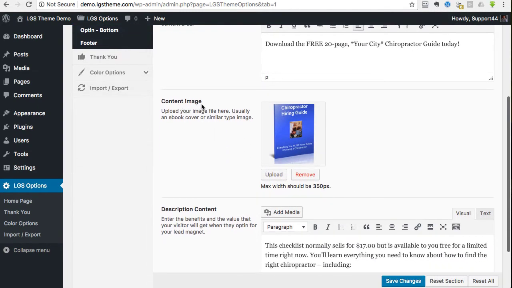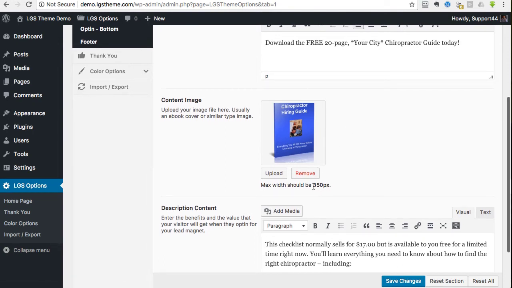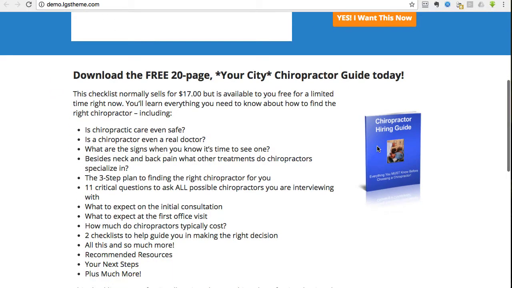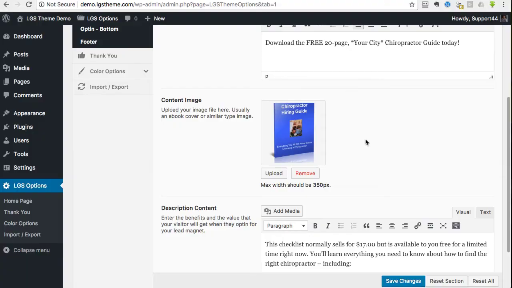Now the content image, this is basically like an ebook cover. You could put any sort of image that you wanted to, or you don't even have to have an image there. But we like to have some sort of visual image for them, so it makes sense that they can see what they're going to get. Okay, and then you can change the width to a maximum of 350. For some people this may be a little smaller. They want a little bit bigger image. You're able to use that.